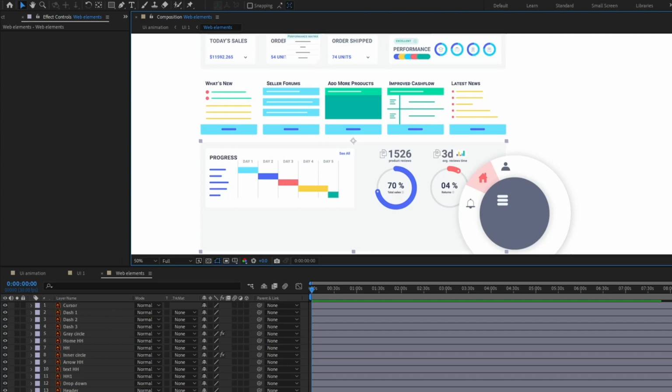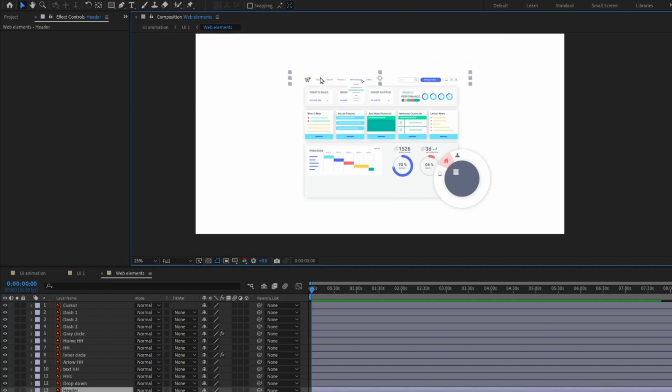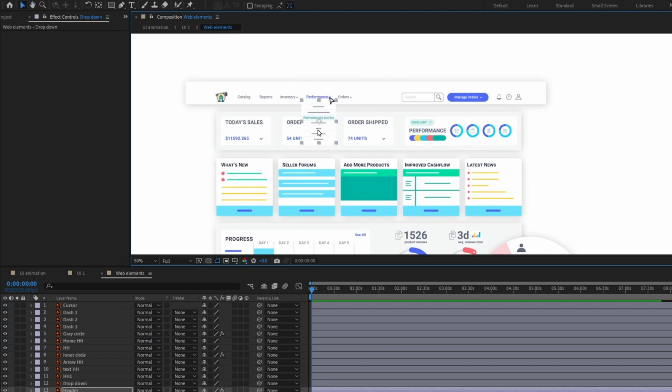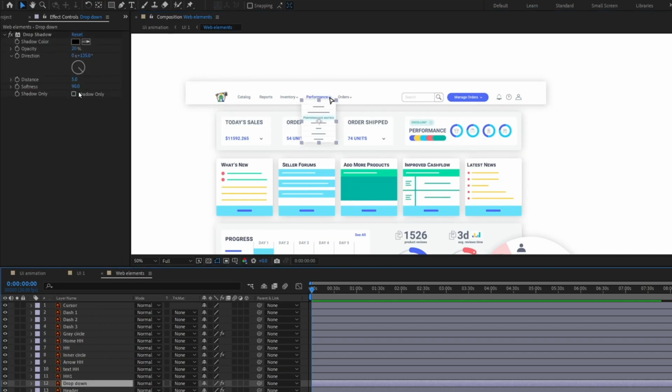We are going to apply it on this shape as well, and here in all of these web elements we are going to apply it. Perfect. And even in the header as well. Perfect. And also in this drop down menu of this performance. Okay, but for this one I'm going to decrease the softness because we don't want the shadow to spread this much.